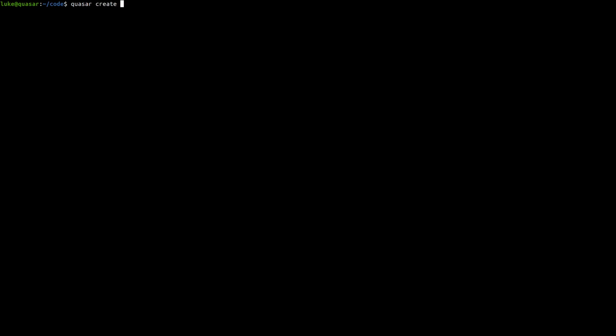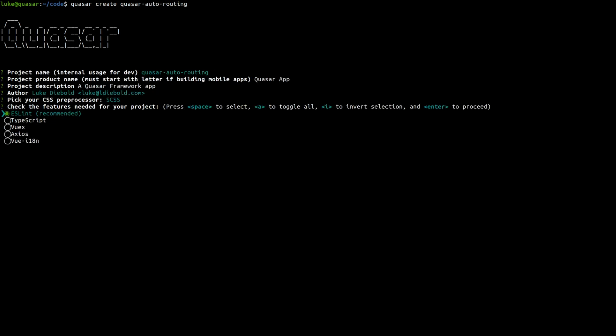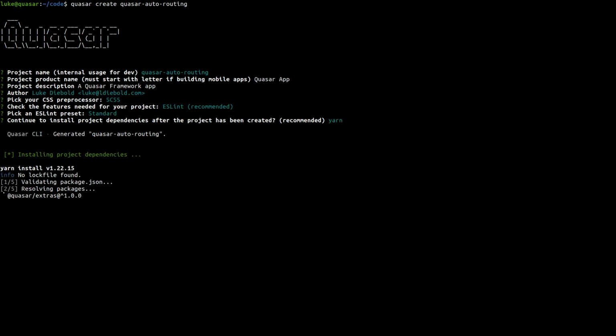We'll say Quasar create, and let's call this quasar-auto-routing. That might be a good name to start with. And I'm going to leave everything as the default, except we'll use standard for our linter. So give that a second to install.